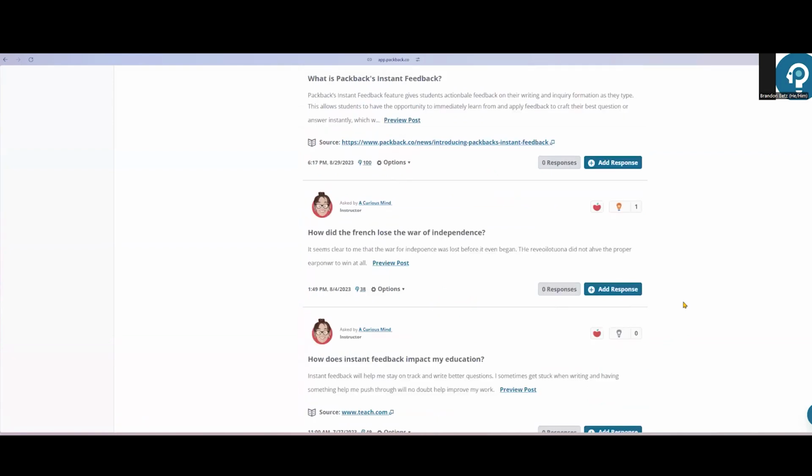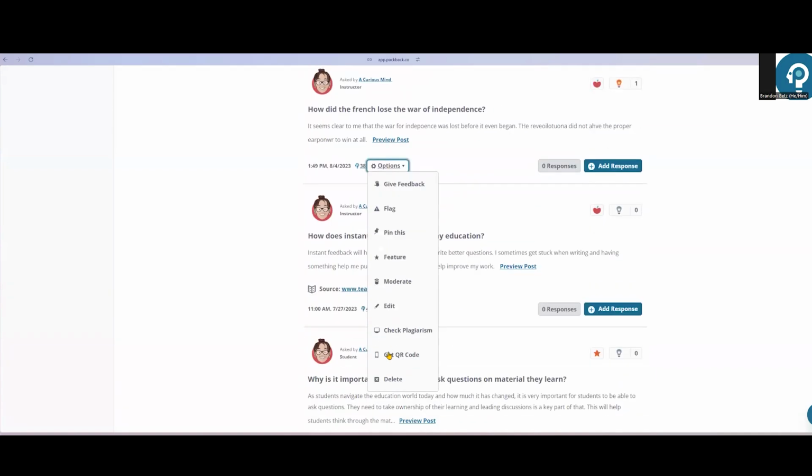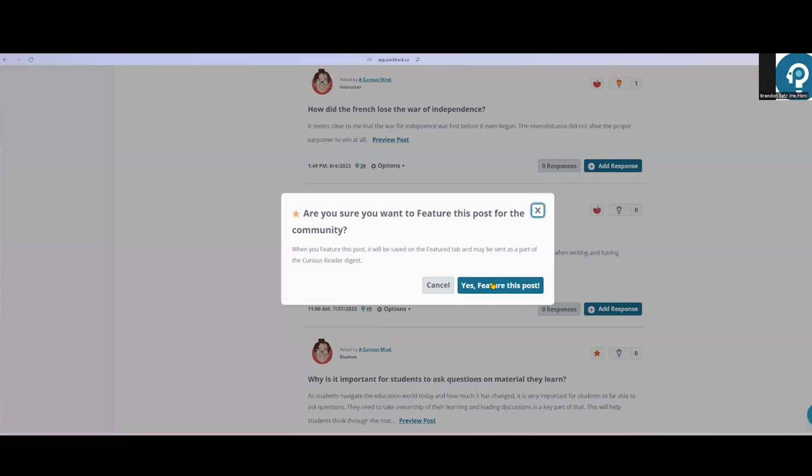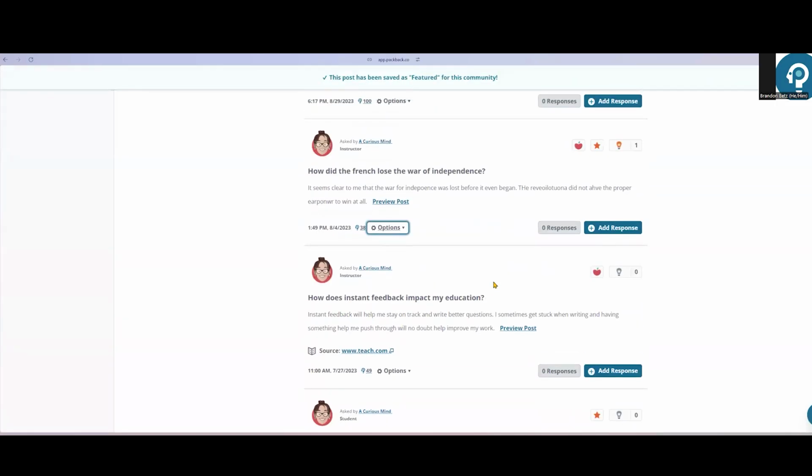Featuring a post is a method for instructors to spotlight exemplary student work and encourage other students to mimic that same academic behavior. Featuring a post will give a gold star next to that post and show other students this is exactly what I'm looking for.